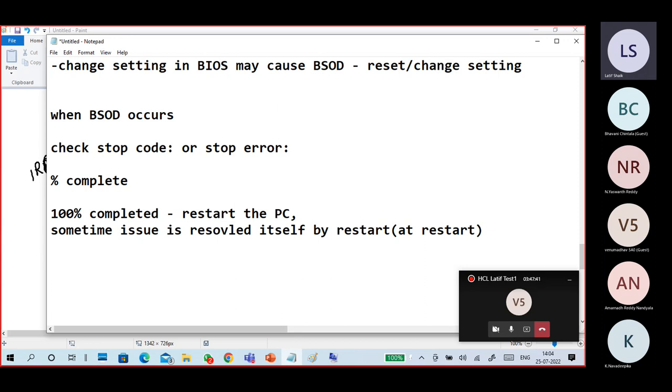Next, if the problem is solved, no problem at all. Conflicts are there, it solves itself. Problem is solved, no problem. But if the problem is not solved and you got a BSOD again, now it is compulsory to do this thing.